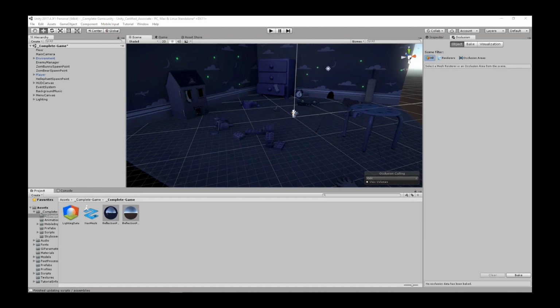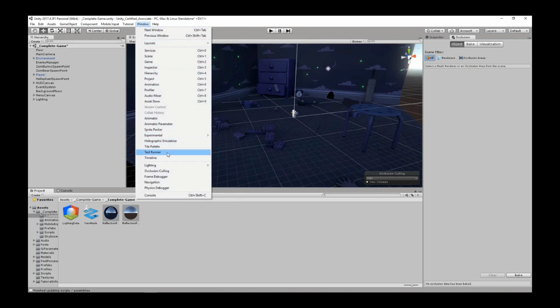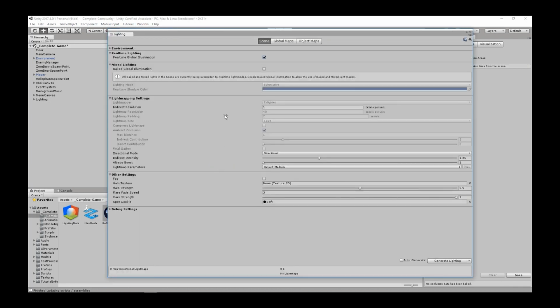In this chapter, you will learn about lighting in Unity. A few things have changed since version 5.4. The light settings are now in Window, Lighting, Settings. A visual reminder of the new location will appear later in the video, when the instructor opens the lighting menu.